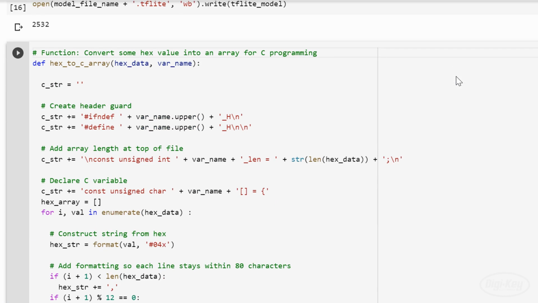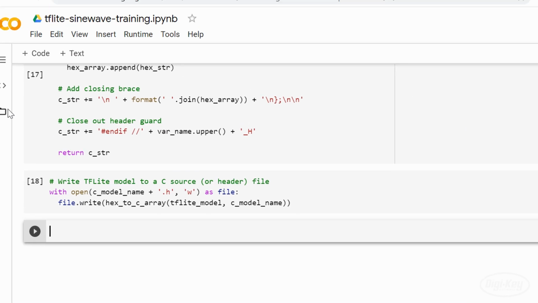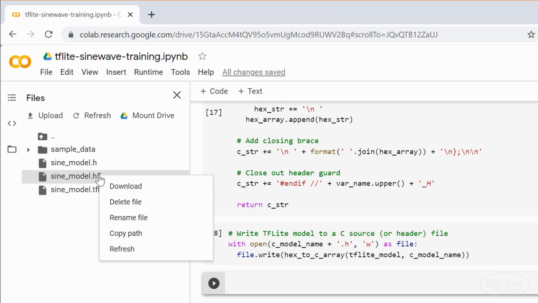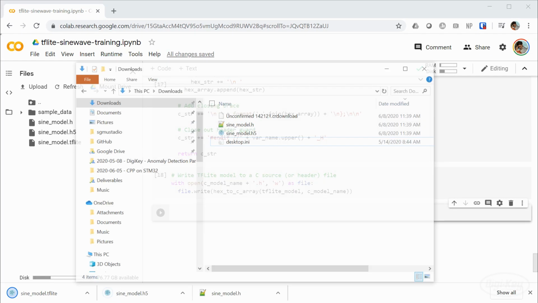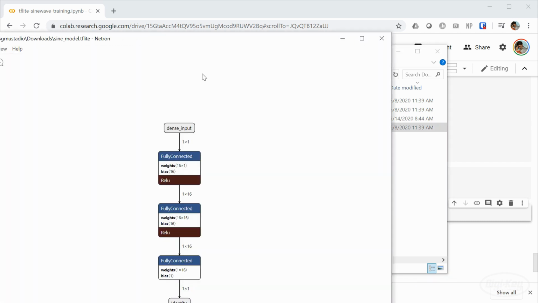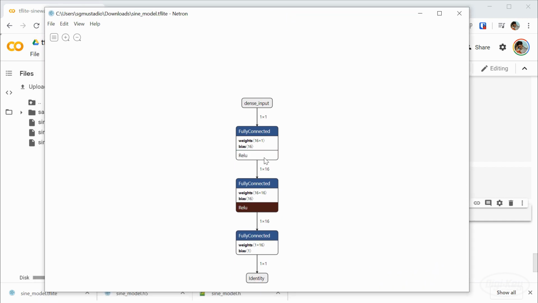Finally, I wrote a quick function to convert the tflite file into a C byte array, which I'll save in a .h file. If you look at the File Explorer pane in Colab, you should see the model files that we created. I recommend downloading them all. You can use a program like Netron to examine the Keras and tflite model files. This can help you understand the input and output formats as well as how the layers are connected.